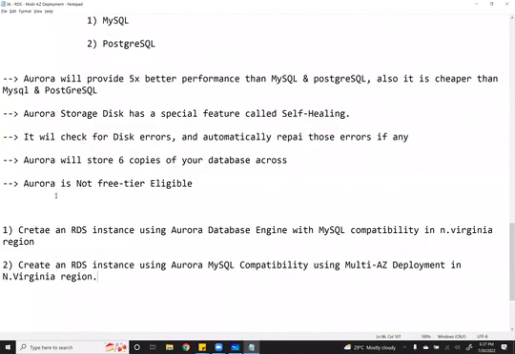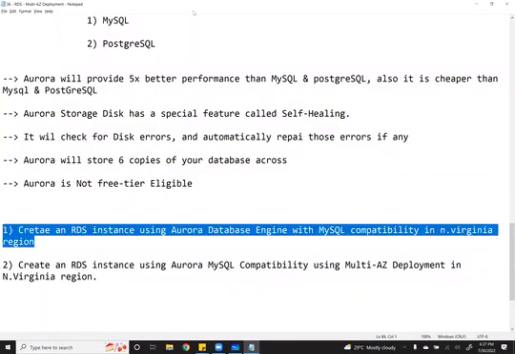So first I will show you the single AZ deployment of Aurora, and we can confirm that there is no difference in the creation of MySQL and Aurora. Whatever the database engine is, the way to create is the same. Maybe the features of the database might be different. The same way you can enable different options, like automated snapshots, point in time recovery, everything is the same.